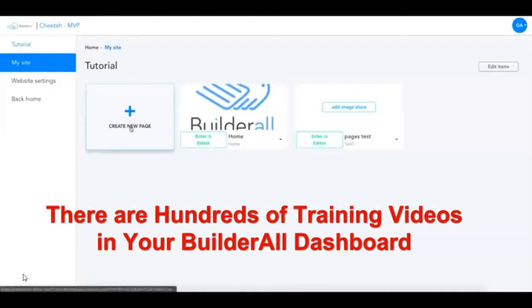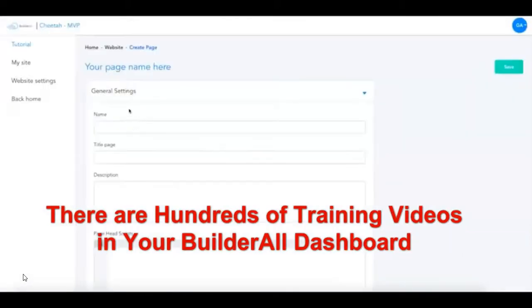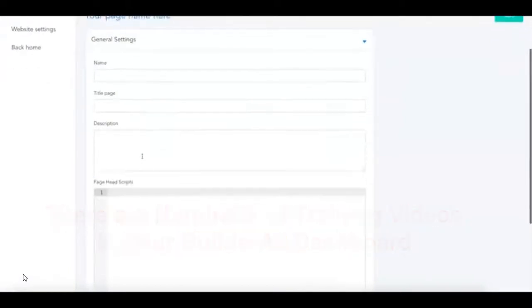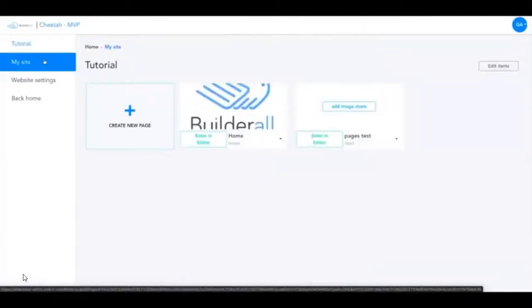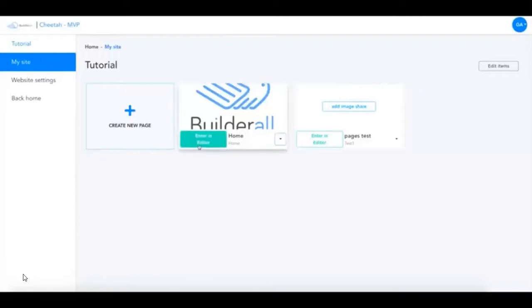To create a page, you can simply click right here on create new page. It is going to ask you to give it a name, a page title, a description, or if you want to add any page head scripts to it, you can add them over here. Once you save it, it also is going to bring you back to this page, and we're going to jump into the editor by clicking on enter in editor.